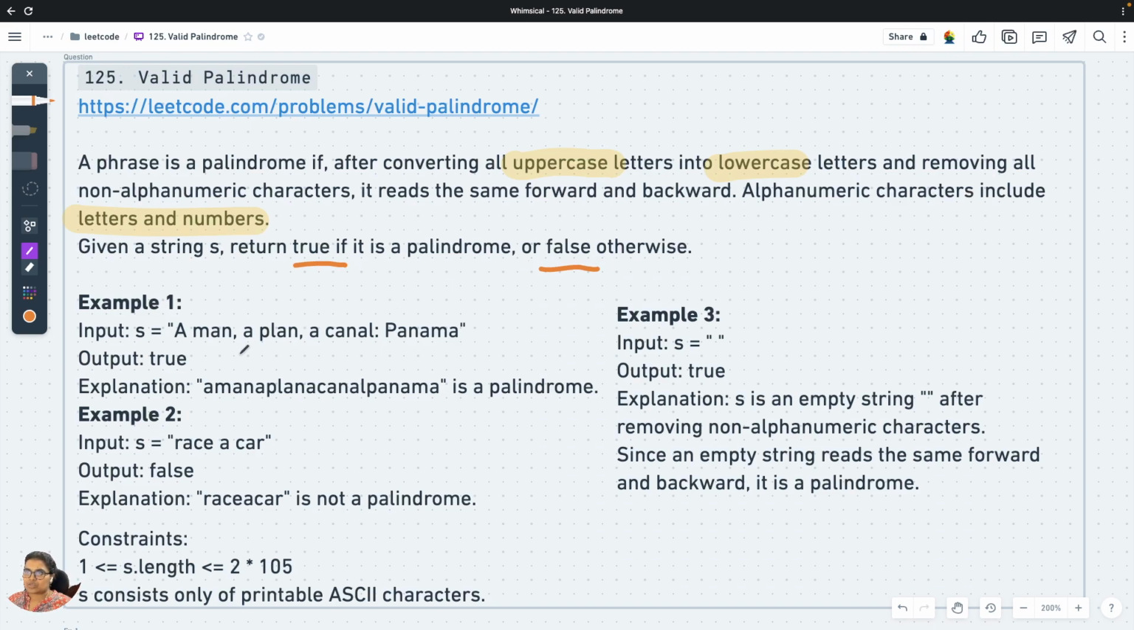Let's go over the examples. In the first example, it says a man, a plan, a canal, Panama. After removing all the special characters, this is the string, and it reads the same forwards or backwards. So it is a palindrome. In example 2, we have race a car. After removing all the characters, this is what we are left with. The middle two characters are not equal, so this is not a palindrome. The third example is an empty string. Once we remove non-alphanumeric characters, which is the space, we are left with only an empty string. An empty string is the same forwards or backwards, so this is a palindrome.